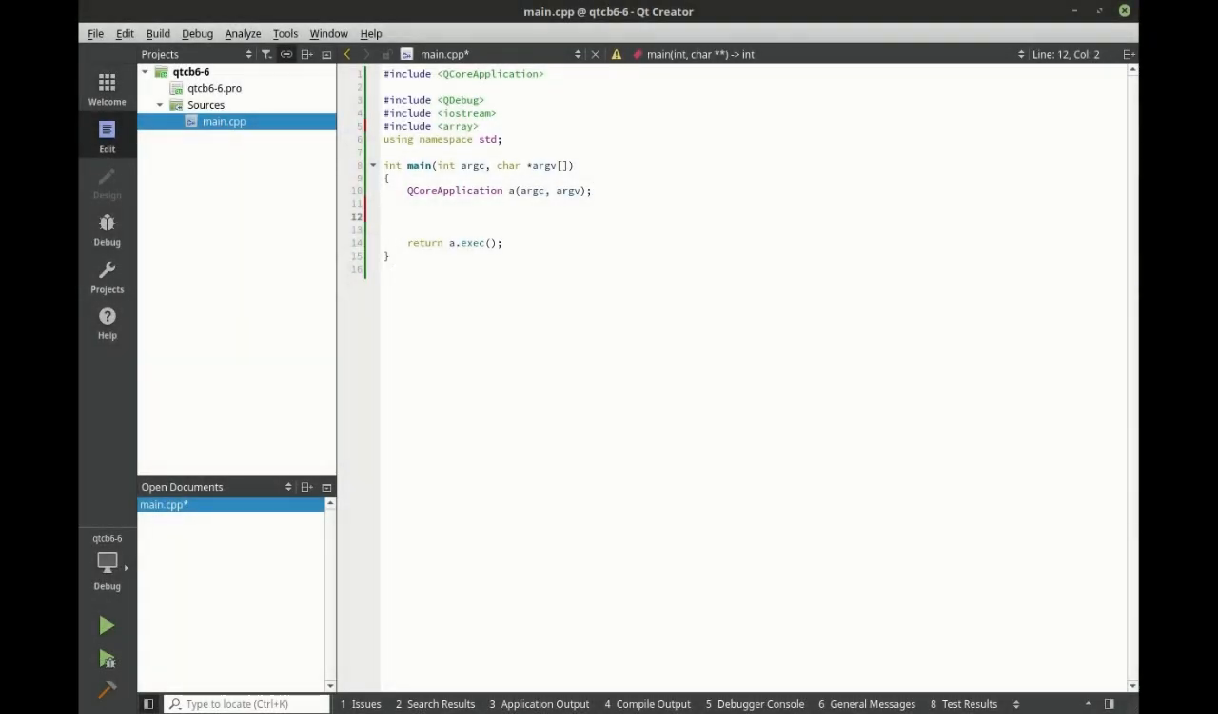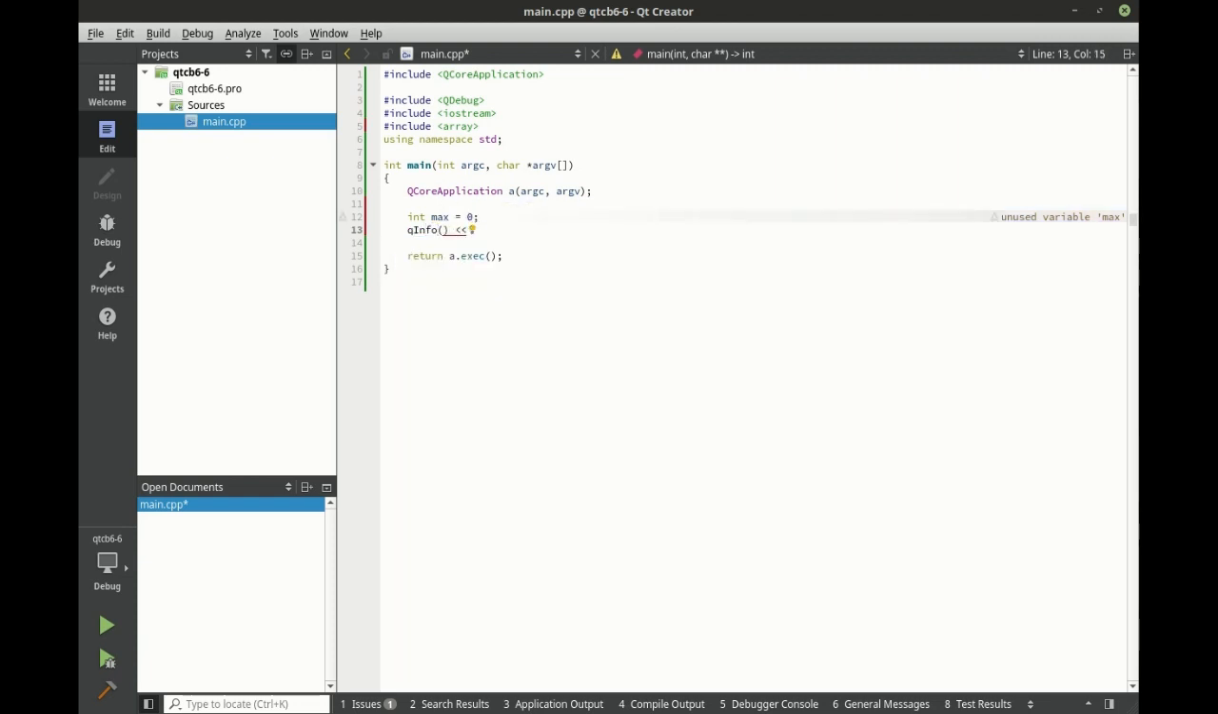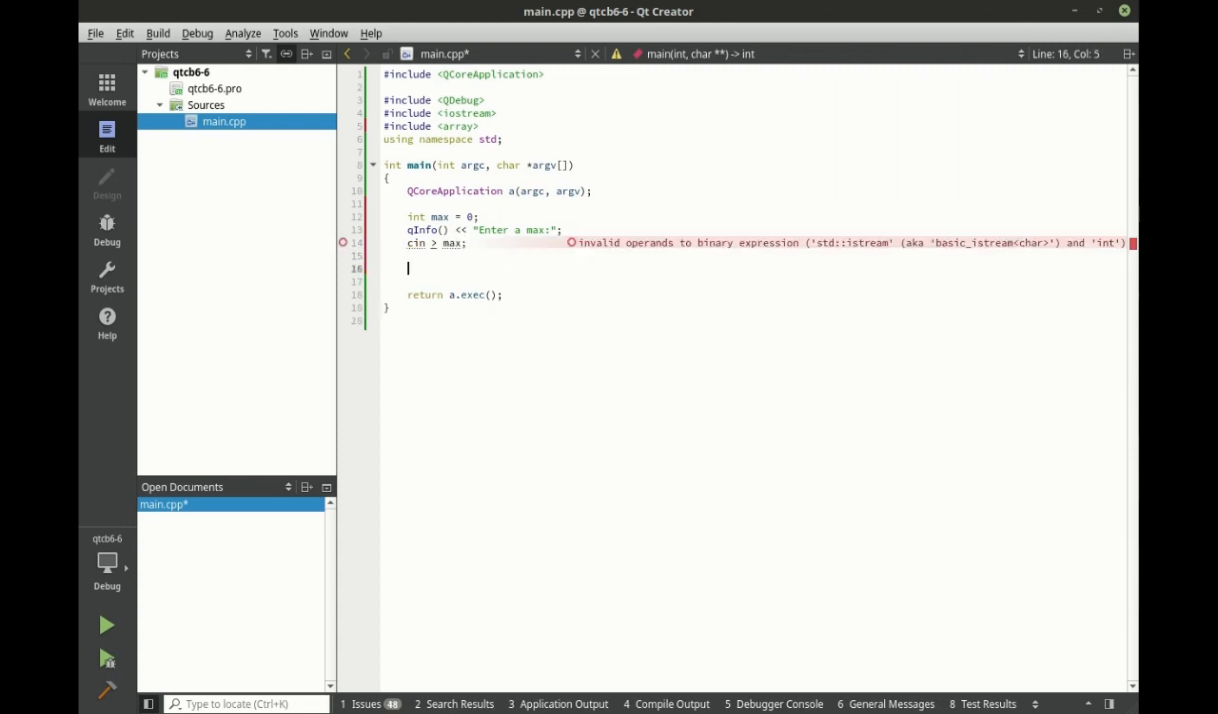Let's go ahead and talk about the for loop. For this example, I've also included the array from the standard library. We're going to say int max equals 0. Let's go ahead and qInfo, going to cin into our max, and then we're just going to do a little bit of information checking here.